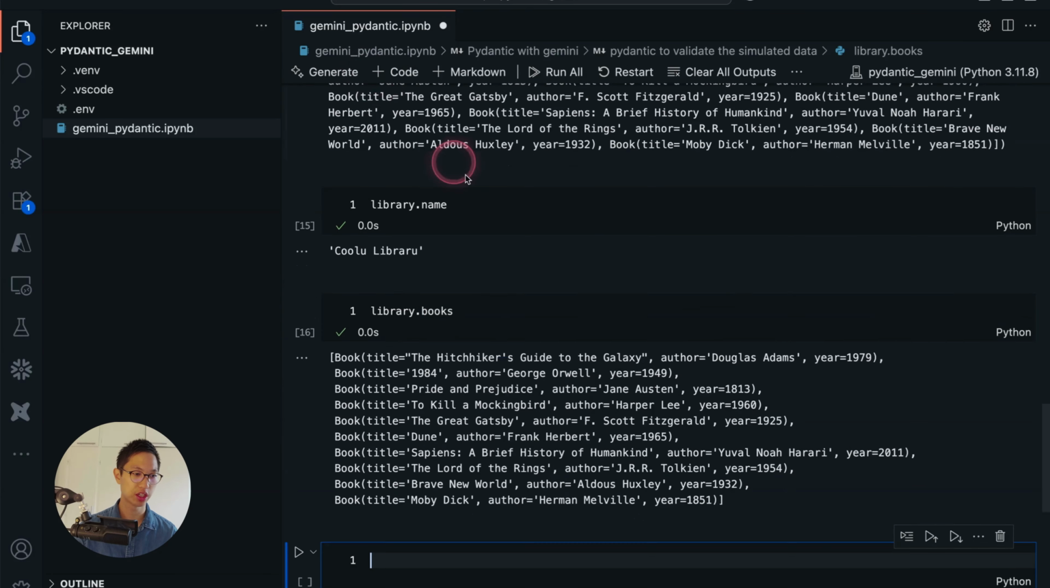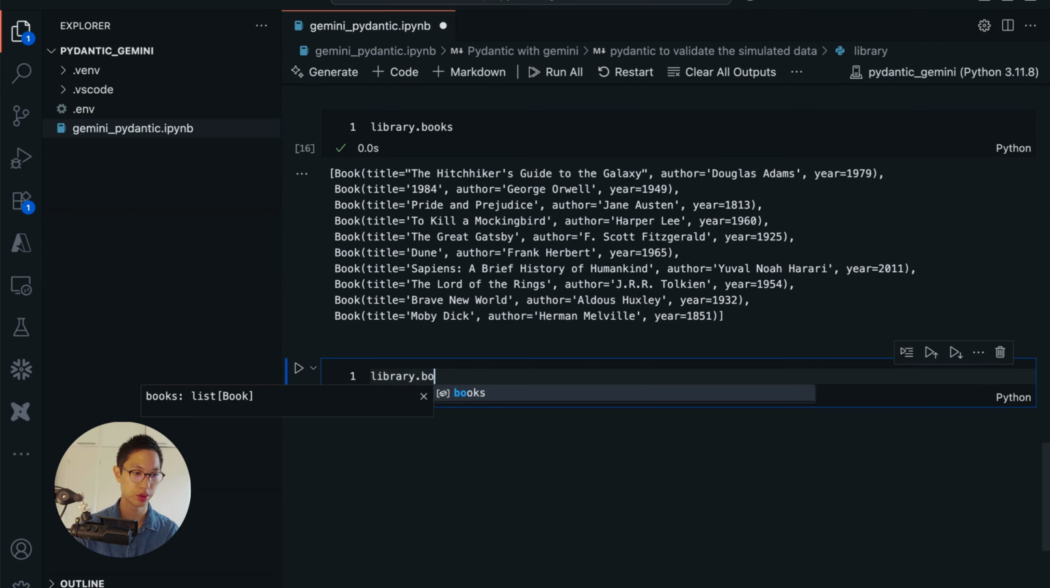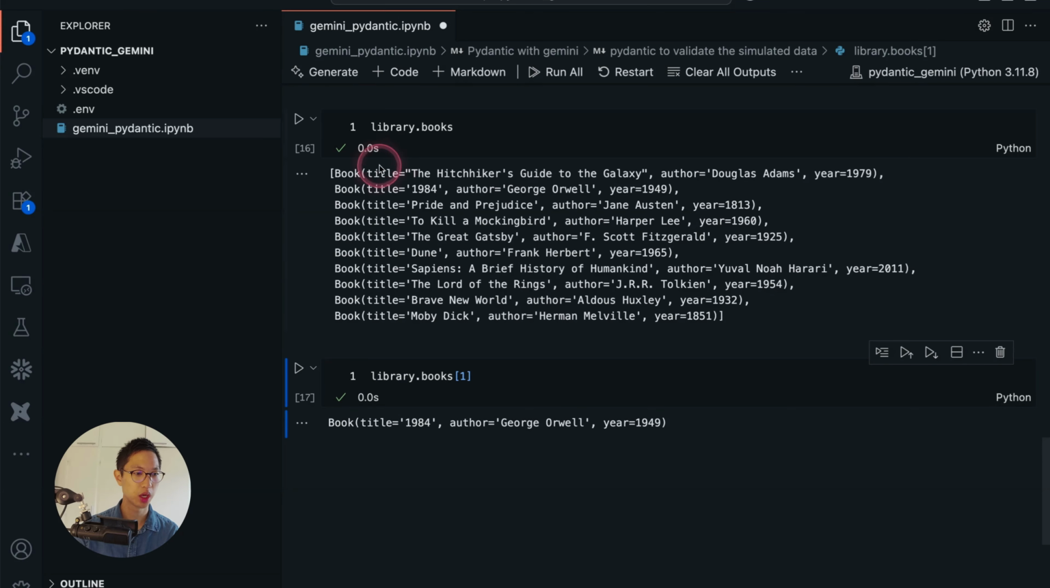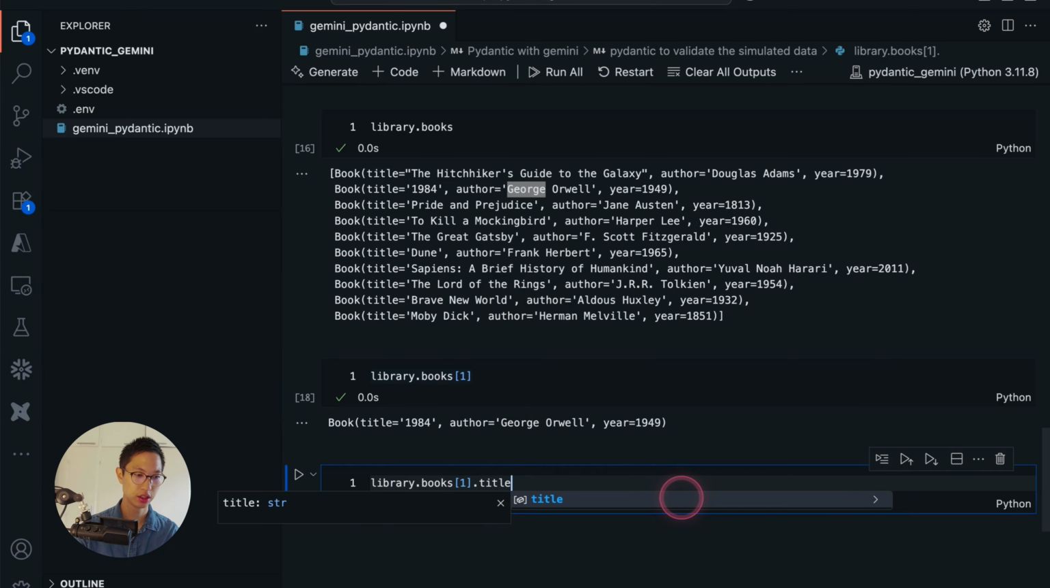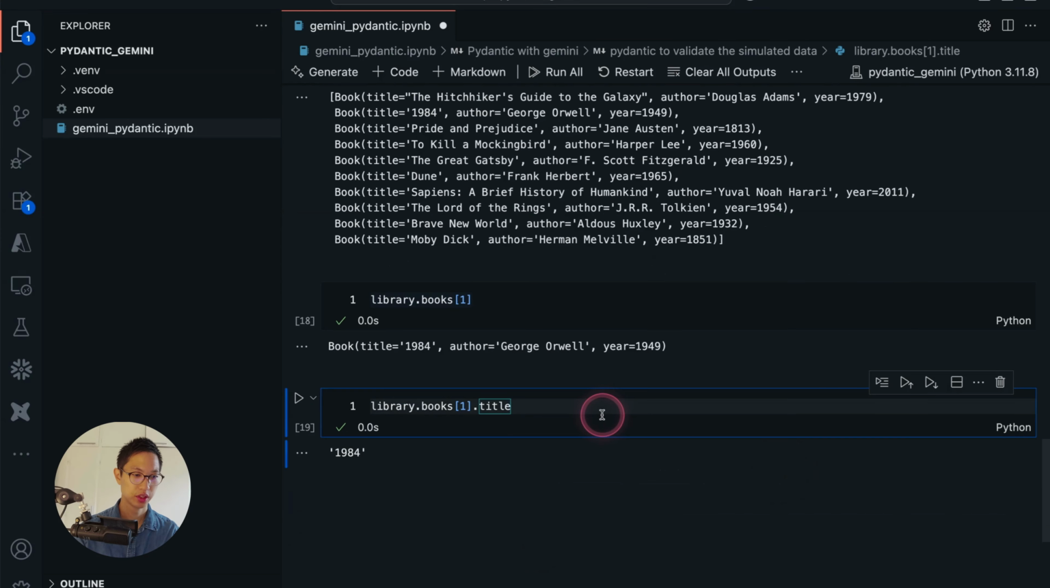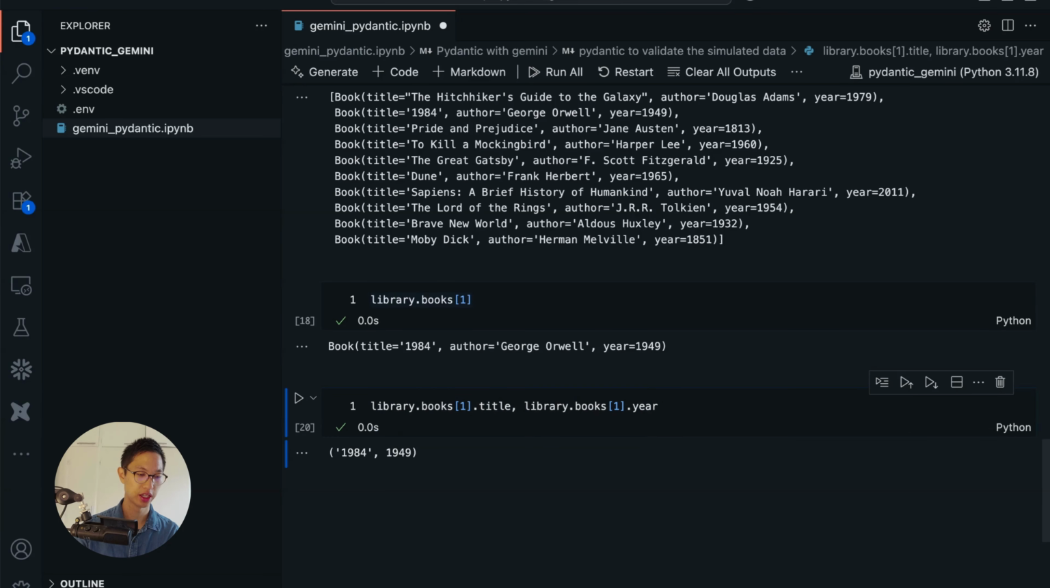We can take a look into a single book, library.books[1], because it's a list. We'll get Pydantic 1, and let's see, George Orwell, yeah, exactly, 1984. Okay, we get this book, and this book itself has, let's see, if I copy this one, I can take .title, and I can get this title here. I can take out .year, and I get this year here.